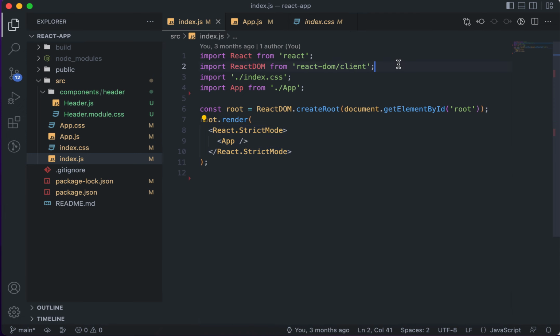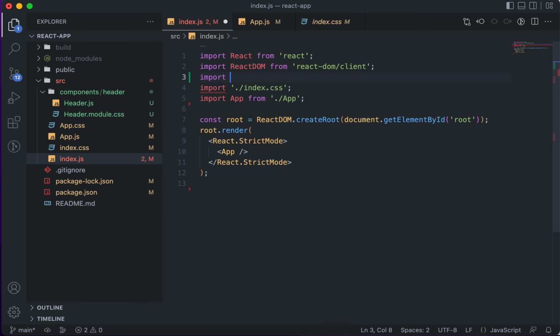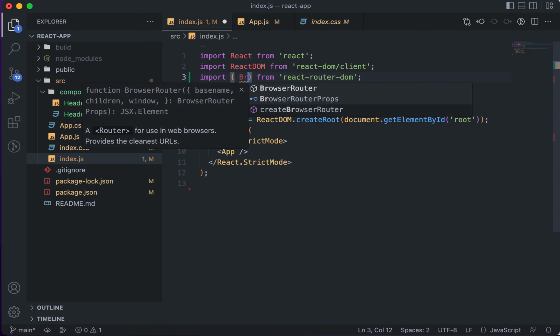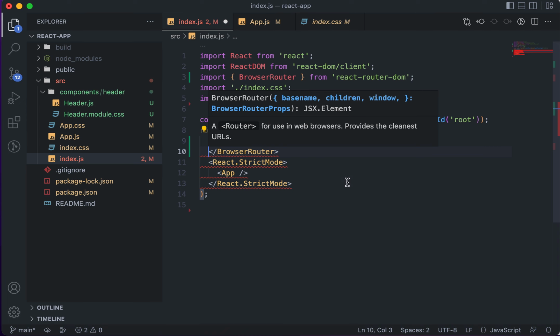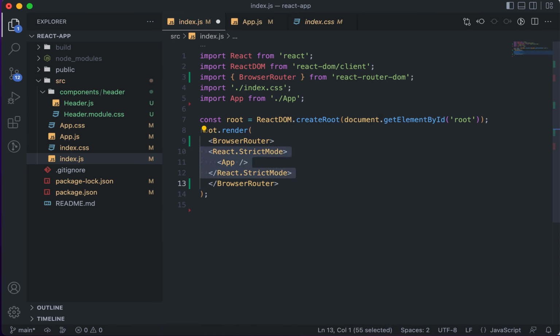For that, we will import BrowserRouter from React Router DOM, and this BrowserRouter we have to wrap around this. So you can see something like this, that we will be wrapping. Earlier only this thing was there, now we have wrapped this around another element, and that component is coming from React Router DOM, which we just installed. Definitely this will not give us any error because we have just recently installed this package.